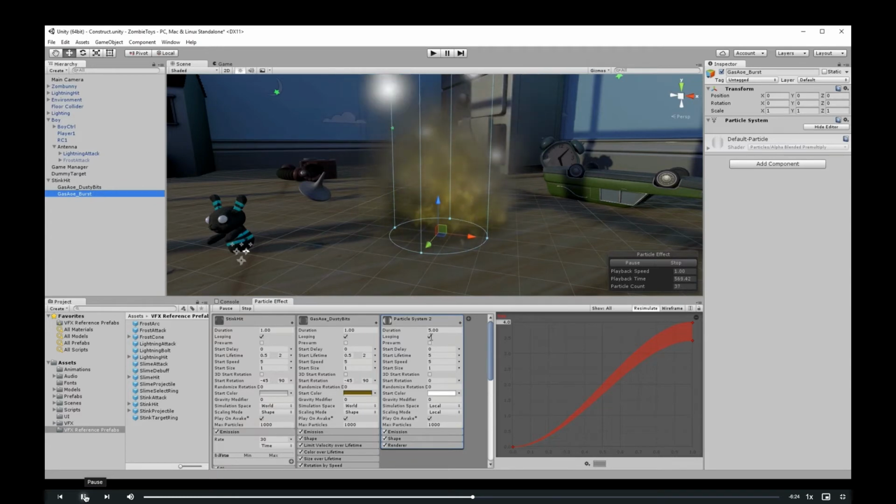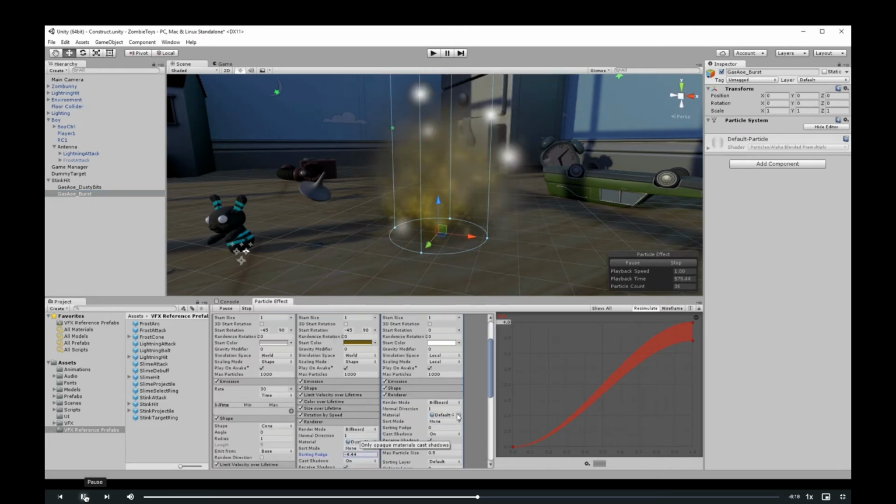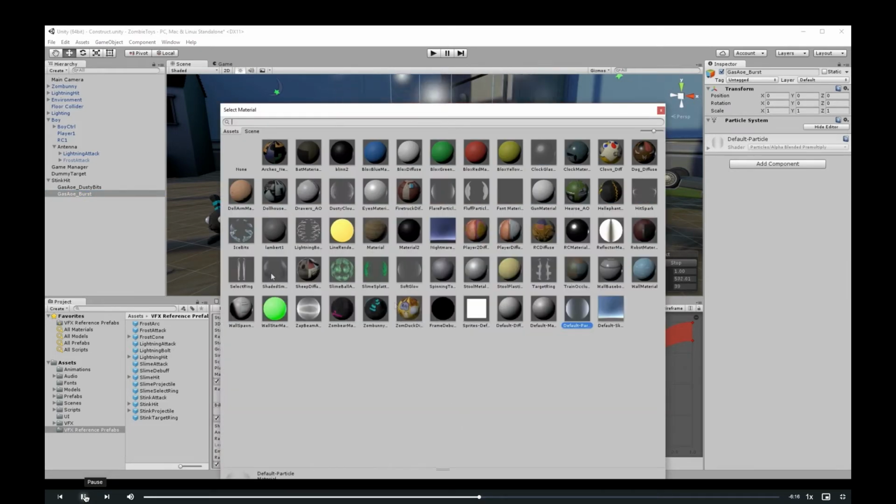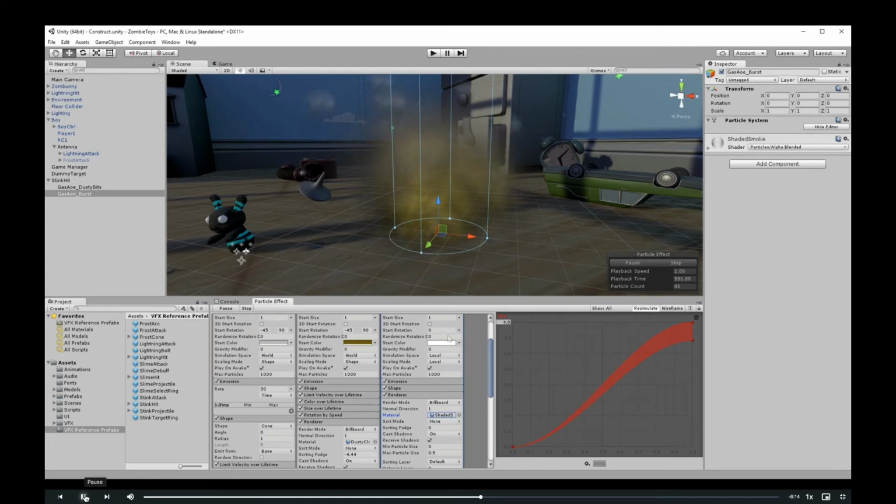Now the first thing I'm going to do is change the material on this so we're able to see what's happening as we work with it. So I'm going to go down to the renderer, and I'm going to change the material to Shaded Smoke. I'm also going to apply a bit of positive sorting fudge to this so that it appears behind the other particles when it needs to.